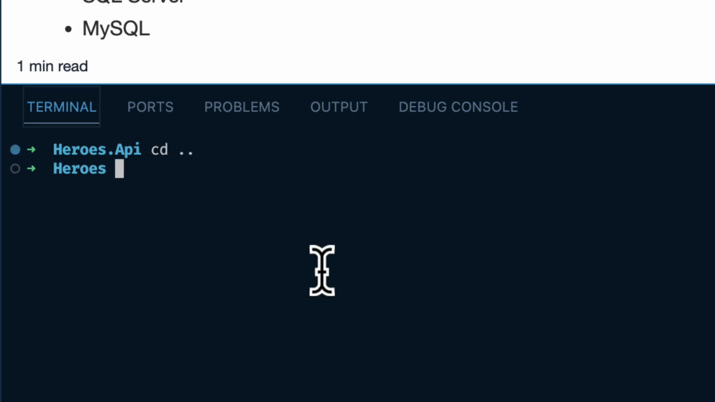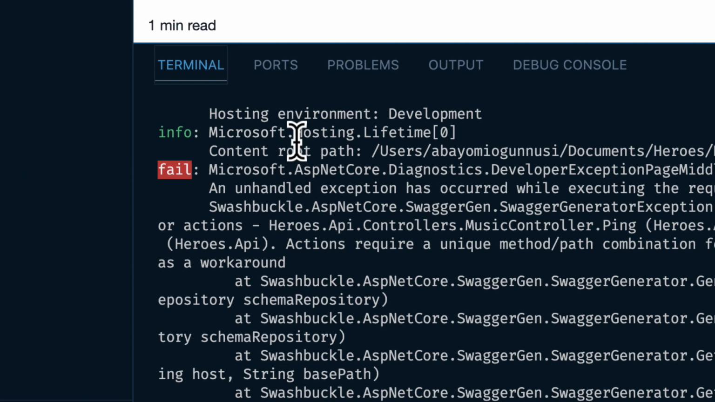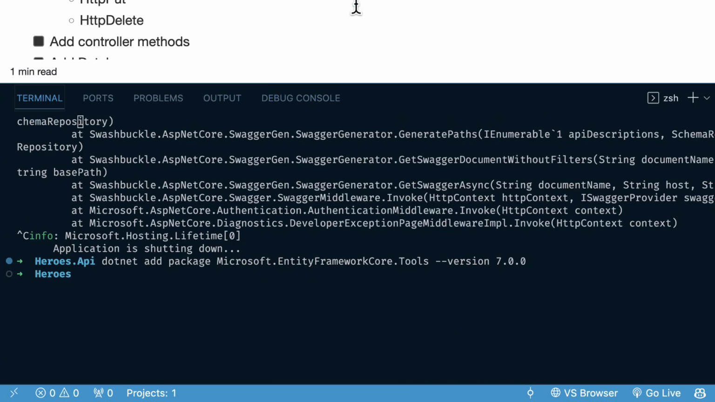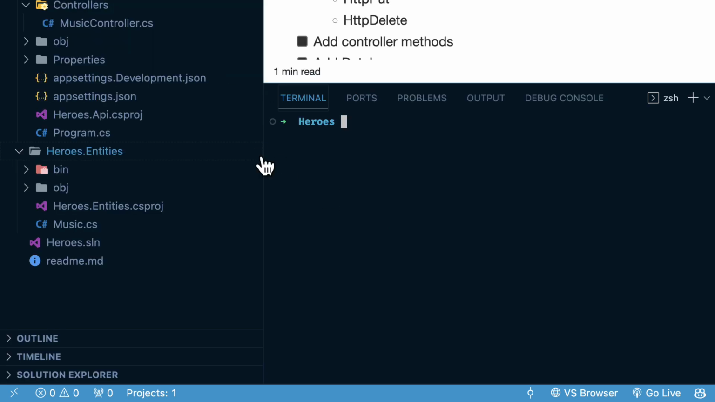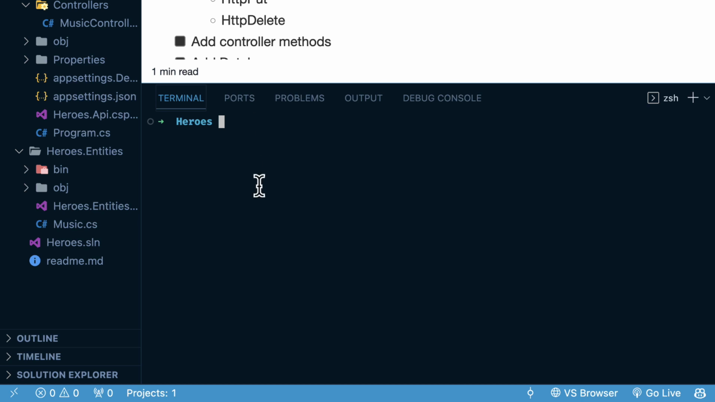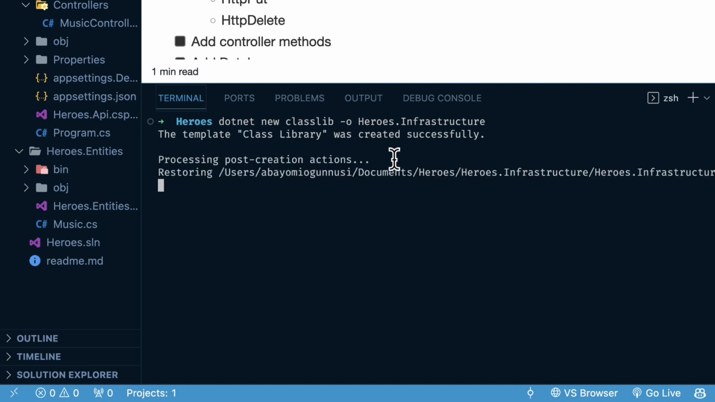I'll go back to the root folder, clear again. Let me zoom in. That's too much. Clear. Then Control B. So I'll do .NET new classlib. Let's type our Heroes.Infrastructure. So we want to connect to our DB here. Our DB connection will be happening here. Okay, let's press enter.